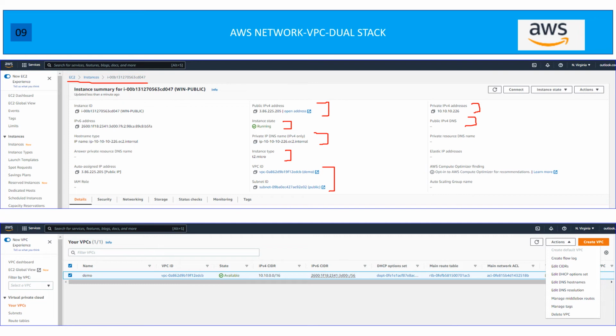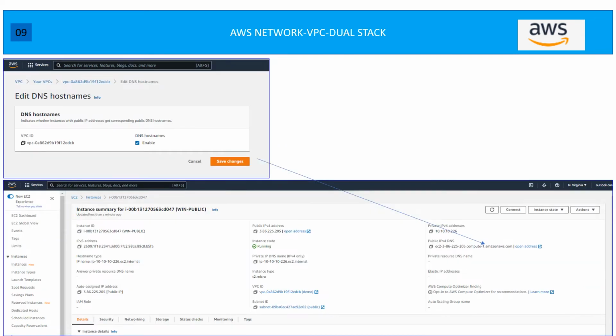Now go to your virtual private cloud. In this case, it's going to be the demo. Check this box, go to actions, and go to edit DNS hostnames. With the current settings, DNS hostname was not enabled. So I enabled it, and the moment you save the changes, you can see there is a public IPv4 DNS entry for this EC2 instance, on the amazonaws.com domain. So you can use this domain, the FQDN, to access your EC2 instance from the internet.